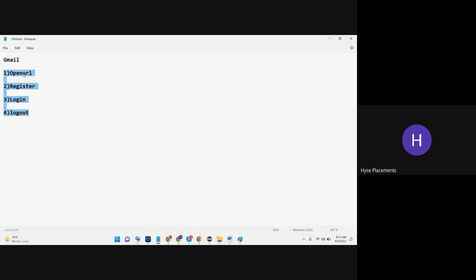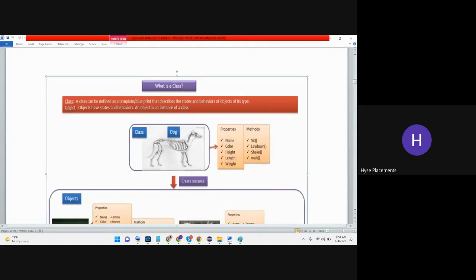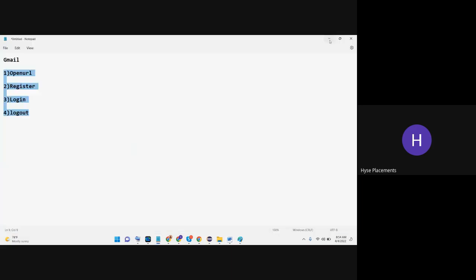The same way, open URL, register, login, logout, these are nothing but objects. Gmail is the class. From open URL to logout, these are nothing but methods. As per the standard meaning, class and objects. Gmail is the class. Open URL, login, logout, register, everything is an object. Am I clear or not? Yes, sir. But from the technical written point of view, today onwards you need to call the objects as methods.